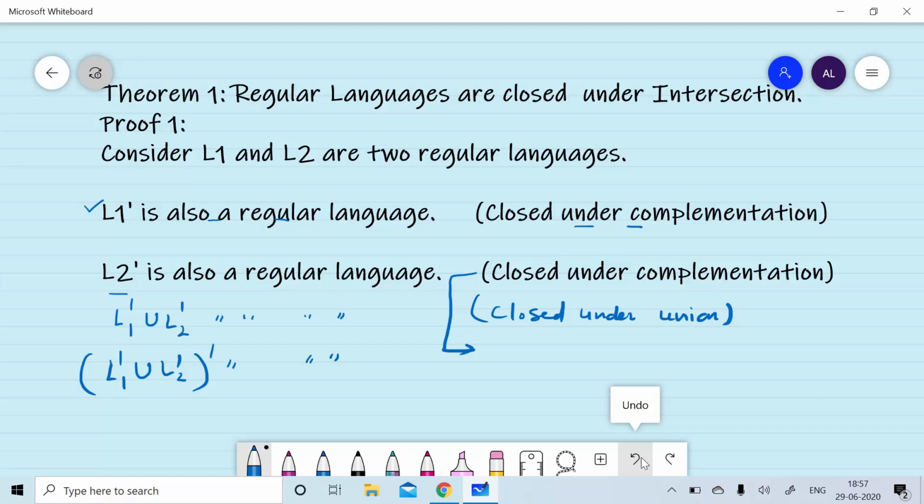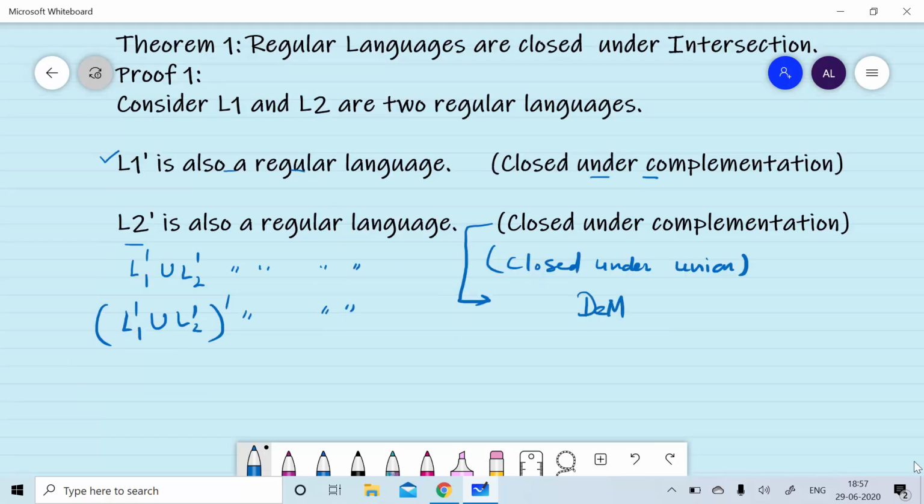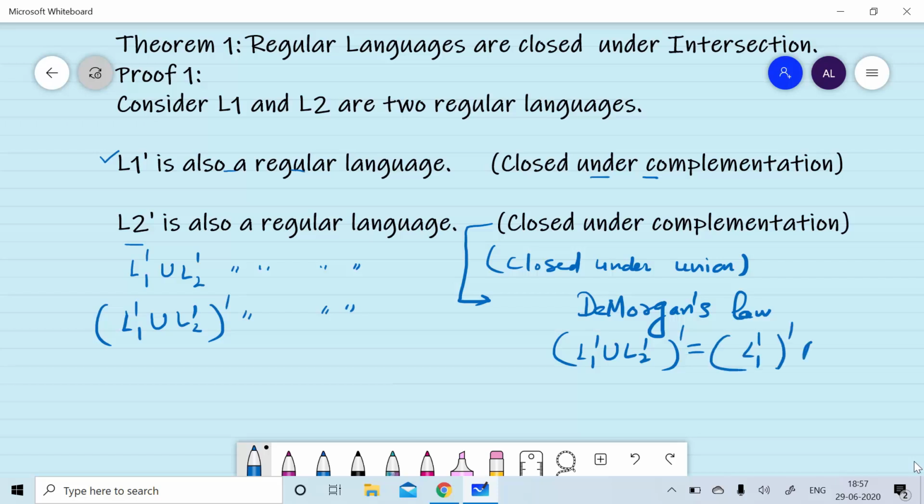Now, using De Morgan's law, (L1 complement union L2 complement) complement is equal to L1 complement complement intersection L2 complement complement, and it is nothing but L1 intersection L2. So L1 intersection L2 is a regular language. So we can say that regular languages are closed under intersection operation.